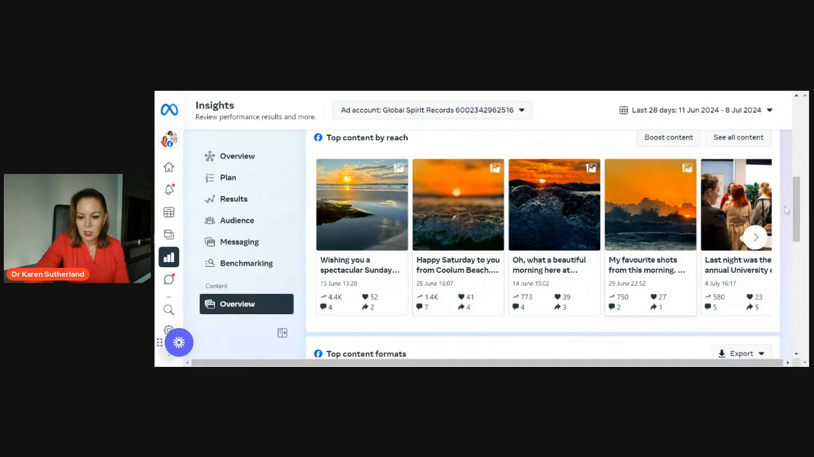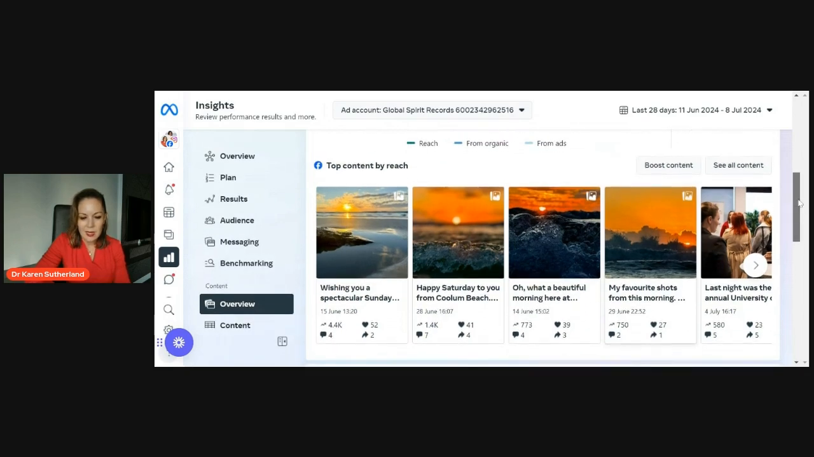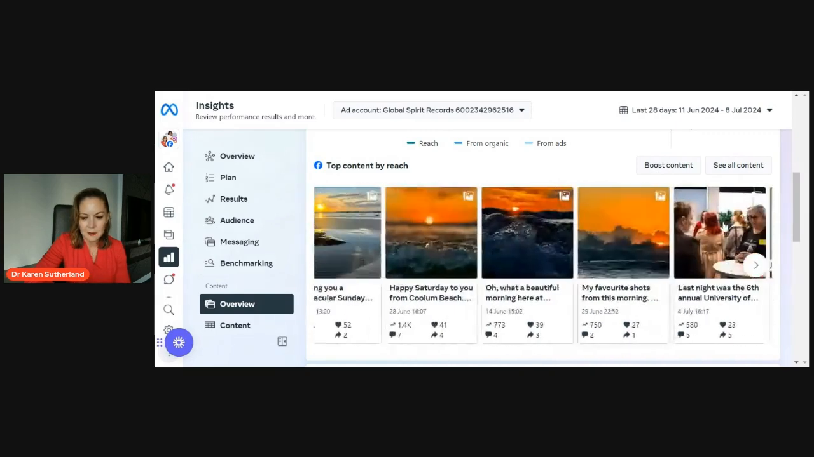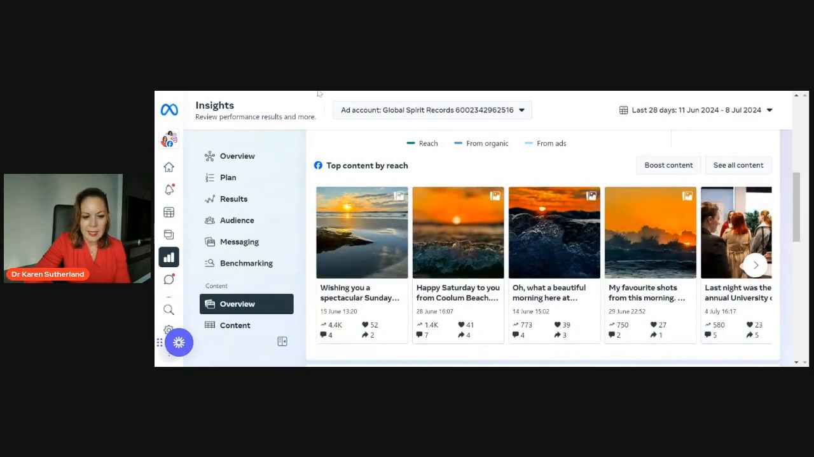Now, in terms of content, what it can show you is the best posts that you've posted according to their reach, which is really good because then you can analyze it. What is it about these posts that is really engaging with people? And then you can try and use those insights to do it again.